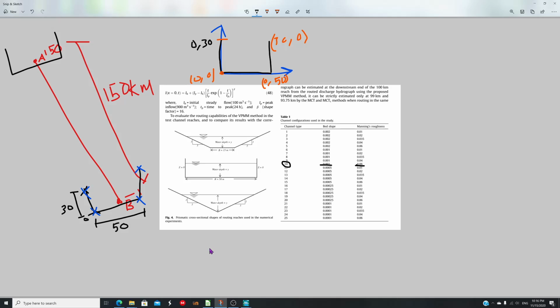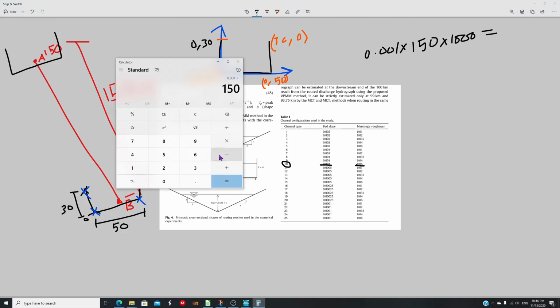So if I multiply this 0.001 with the kilometers, 150 into 1000, this much would be the elevation difference. So how much is it? Let's quickly calculate this. It's 0.001 times 150 times 1000, which is going to be 150. So 150 meters. So this point is 150.